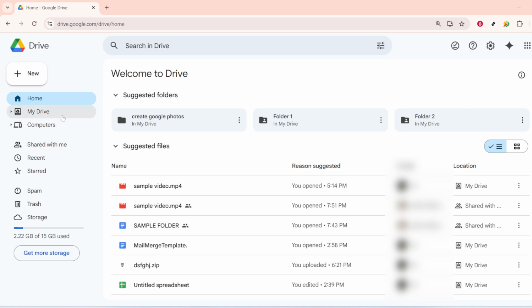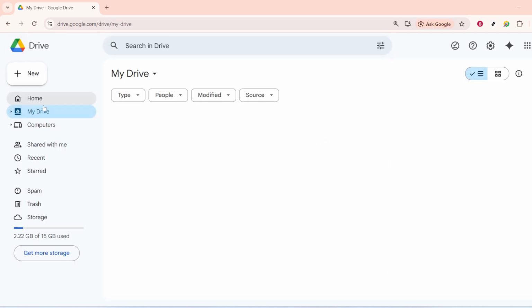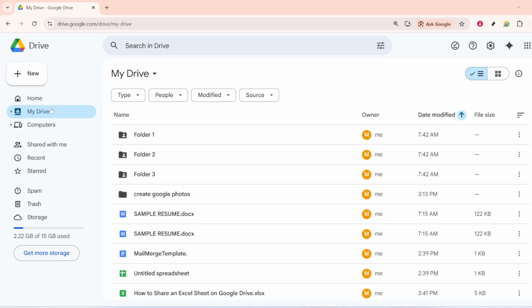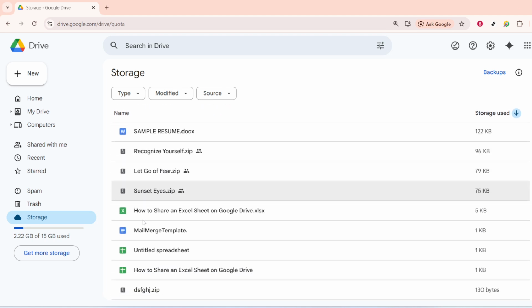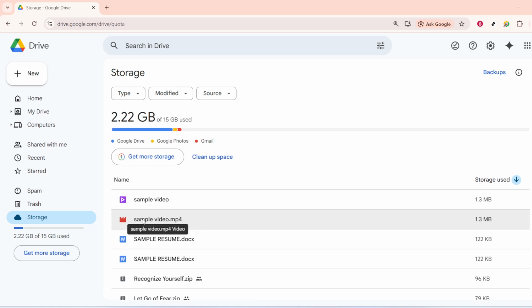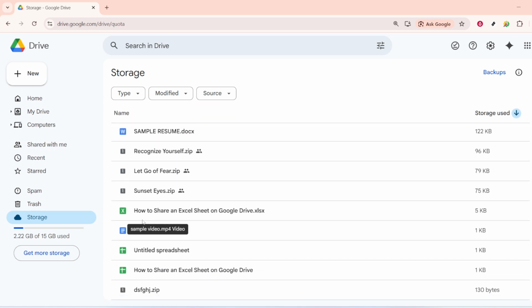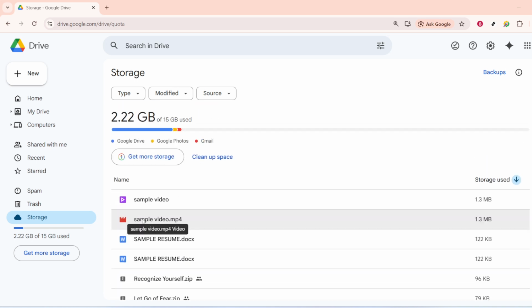Here you'll find various options to explore your drive, but today we're focused on clearing out storage, so click on Storage. This option will display all the contents of your drive in a single list. By viewing everything at once, you can more easily select multiple files for deletion. This view is incredibly helpful for getting an overview of what's taking up space.